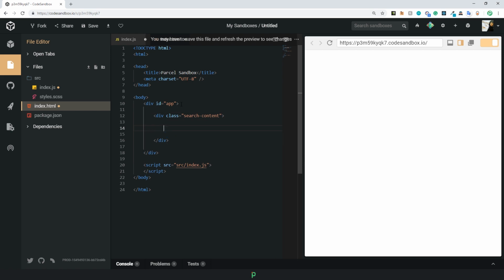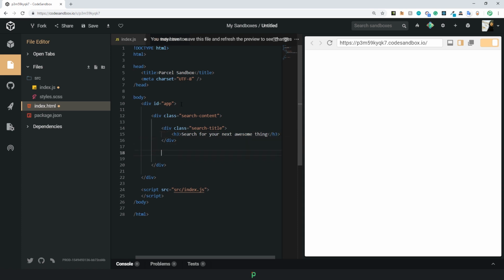I'm gonna add another div in here. It's gonna have a class. I'm gonna add this like search-title, and it's gonna be the main title for our search. I'm gonna hit h3. Okay, totally forgot. Let's try to add h3, and I'm gonna add search. I don't know, for your next awesome thing or whatever. Actually, I can't quite figure out a good thing to say in here. You might probably figure out something a little bit better.